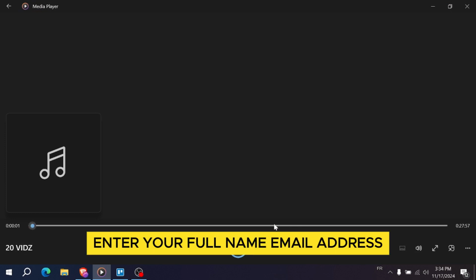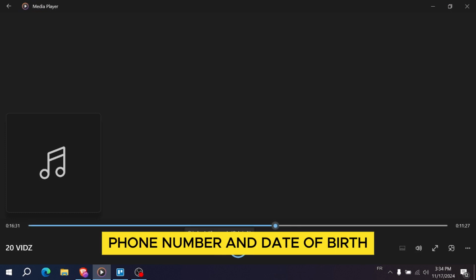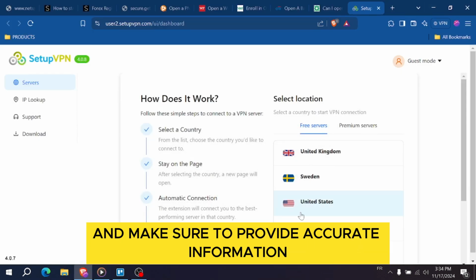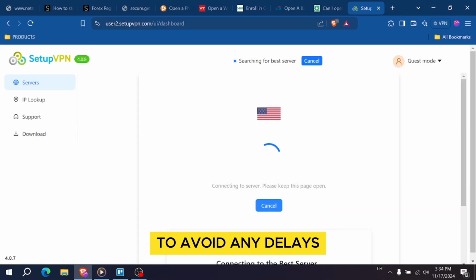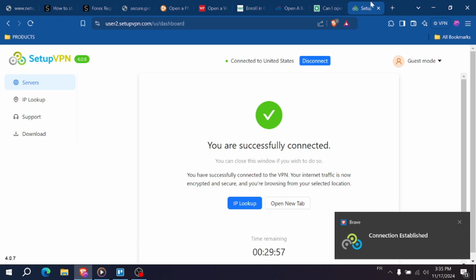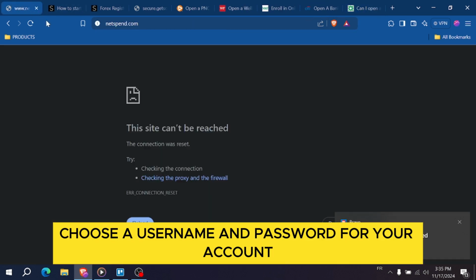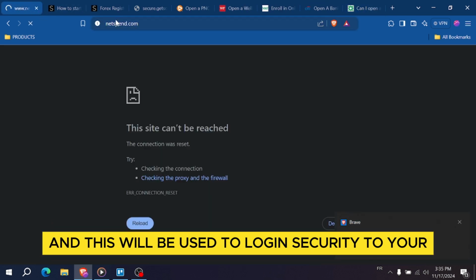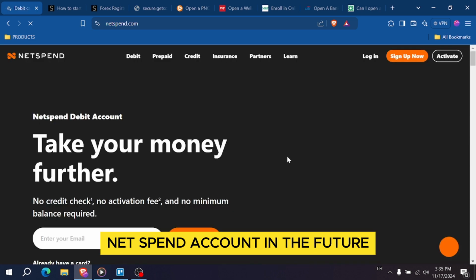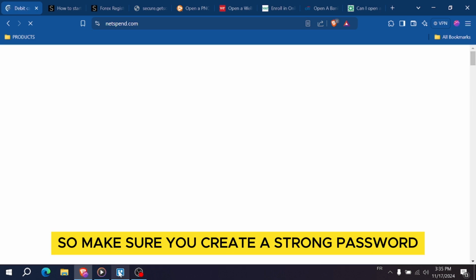Enter your full name, email address, phone number, and date of birth, and make sure to provide accurate information to avoid any delays. Choose a username and password for your account, and this will be used to log in securely to your Netspend account in the future, so make sure you create a strong password.